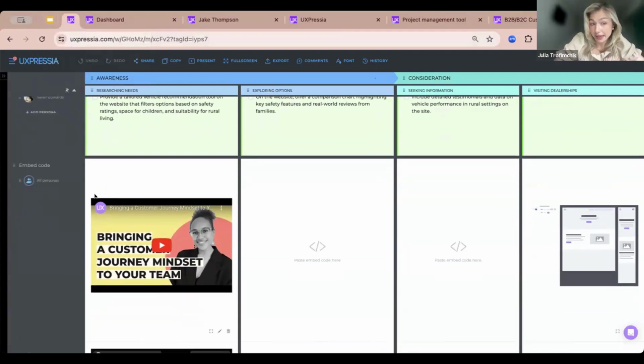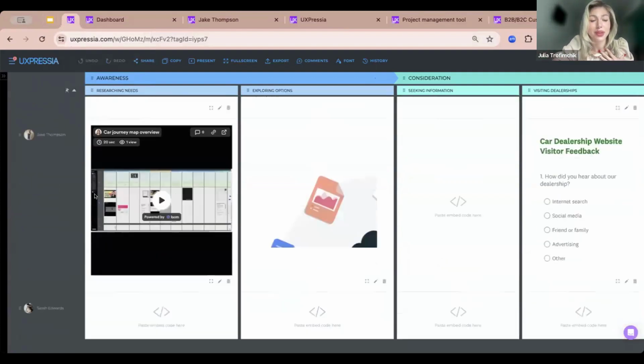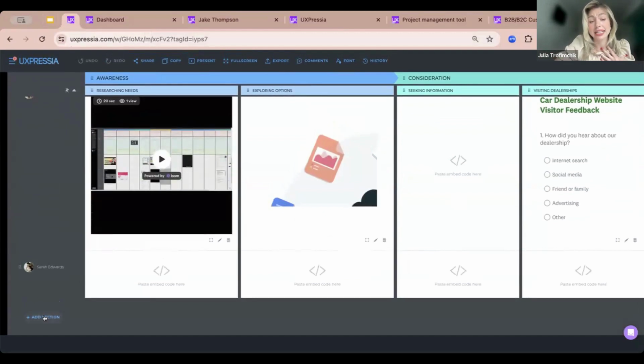So first thing, before we dive into the use cases, I'd like to quickly show how to actually embed this data that we are talking about. At UXPressia, we have a specific section for embedding different kinds of data.